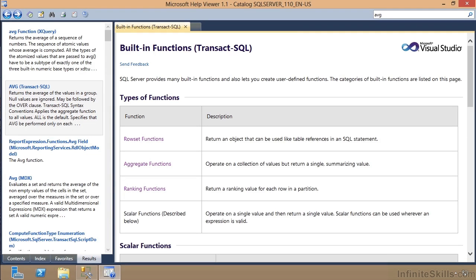SQL Server 2012 exposes quite a few built-in functions. And so before we jump into examples on scalar functions and table valued functions, I just want to point out the vast array of built-in functions that are out here for your use and encourage you to go out here and kind of click around.